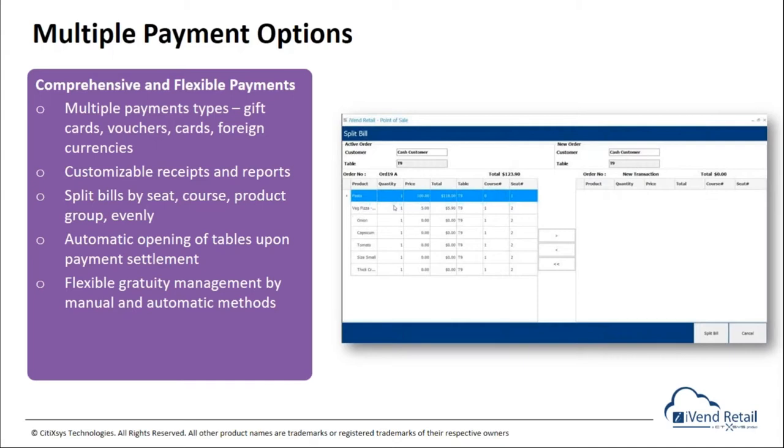And then multiple split bill options are available, including manual split, what you see right now on the screen. And then again, you can also split the bill by seat, by course, product group, or even evenly. So depending on your requirement, you can split the bill accordingly. Split bills can be previewed and generated from the point of sale directly.